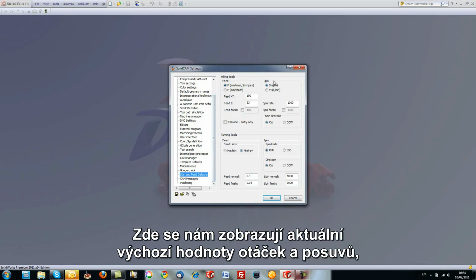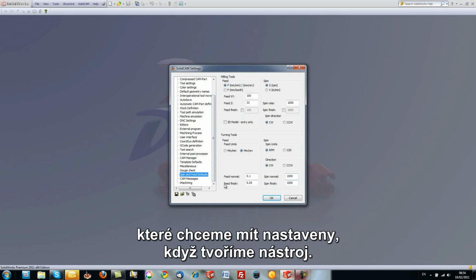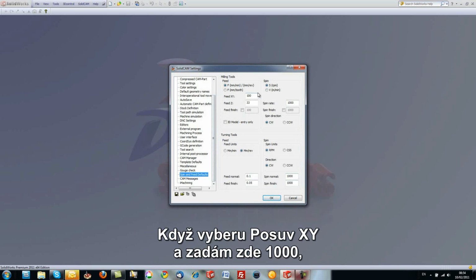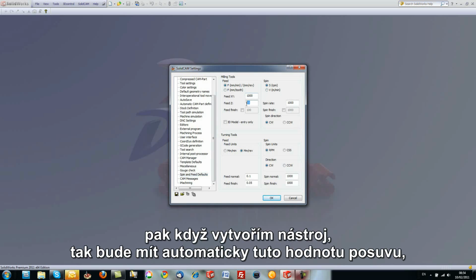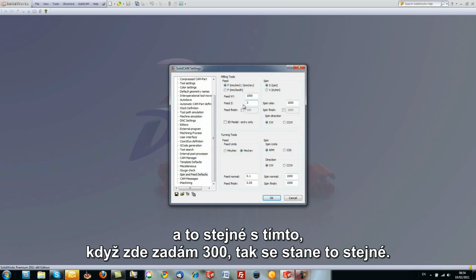Next, we've added a field called spin and feed defaults. This will give us the actual defaults we want to have when we create a tool in their values. In other words, if I were to choose feed XY and put that at 1000, then when the tool comes up, it'll automatically be at that value. Same thing with this. If I make this 300, the same thing would happen.